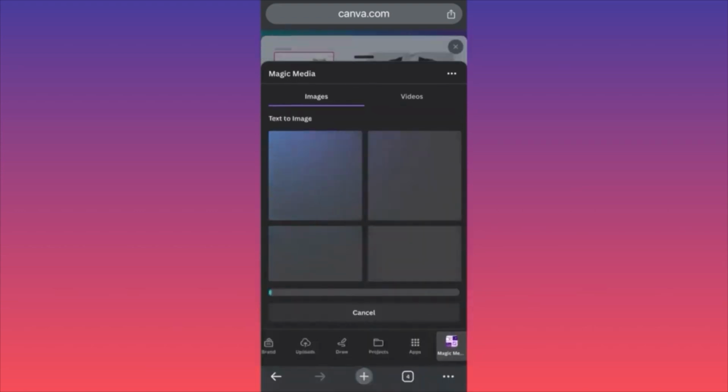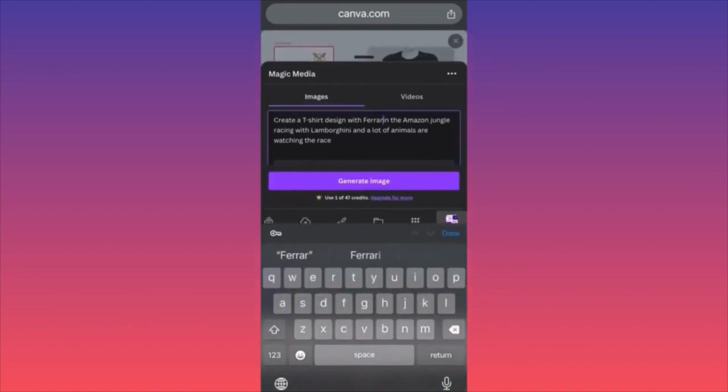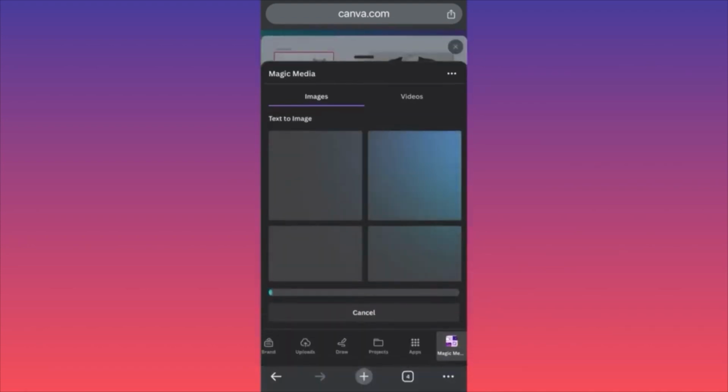So, as you probably suspect, it will be hard. Ferrari Lamborghini may result in content that doesn't meet our policies. Okay, so replace Ferrari: one sport car racing with another sport car. This is how a little fine tuning always helps, but it's still going to be crazy. Just imagine two sports cars racing in the jungle.